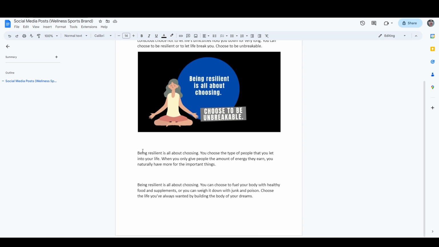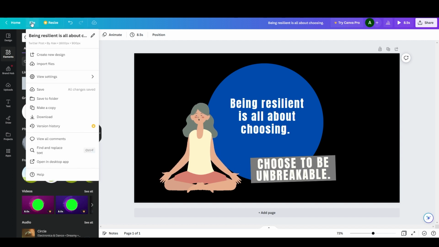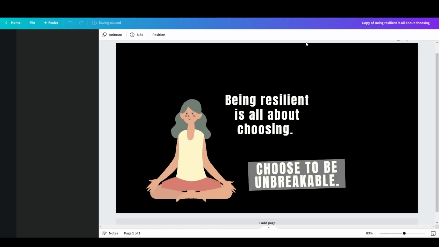And then the next one that we have is more about choosing the right type of people. So I'm going to go back to my document here. And then much like in Google Docs, if I go to File, then I can make a copy of this. And so it's going to open in a new tab.